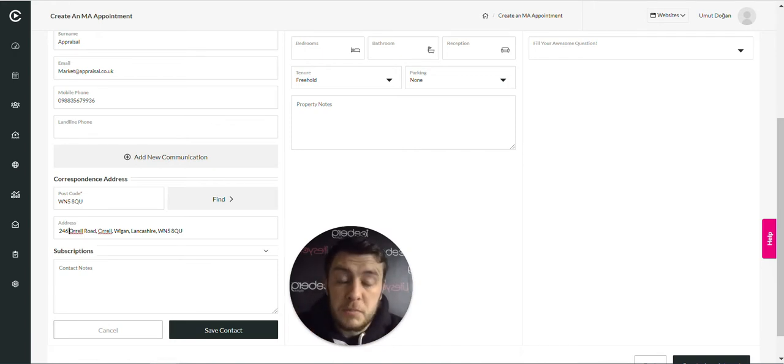Make sure we keep this address professional because it's going to get pulled over to the market appraisal presentation. Okay, once we've got all these contact details, we click Save Contact.